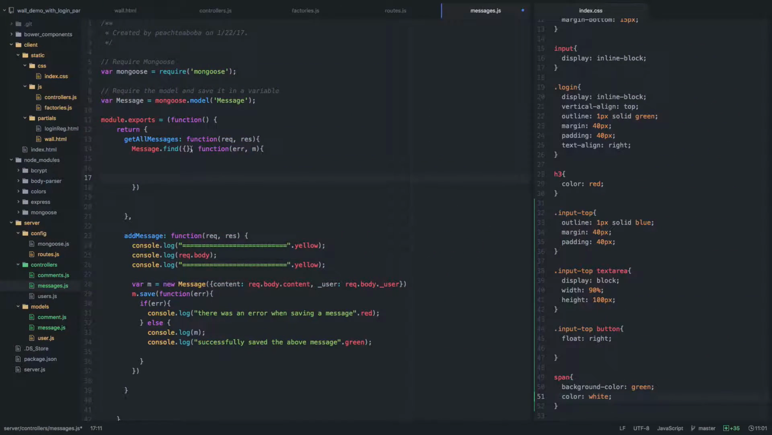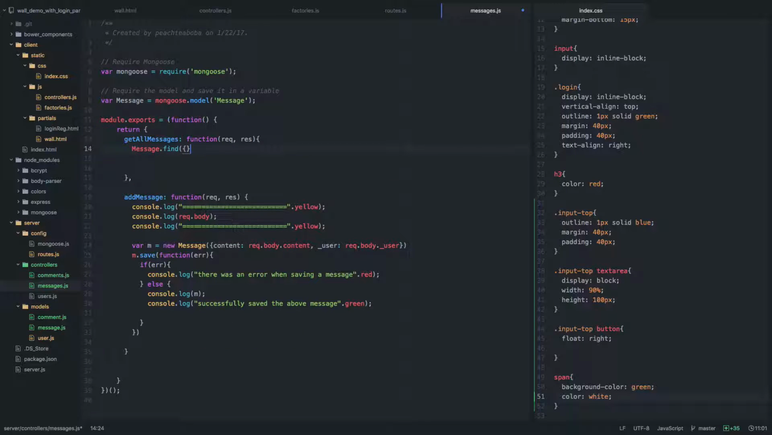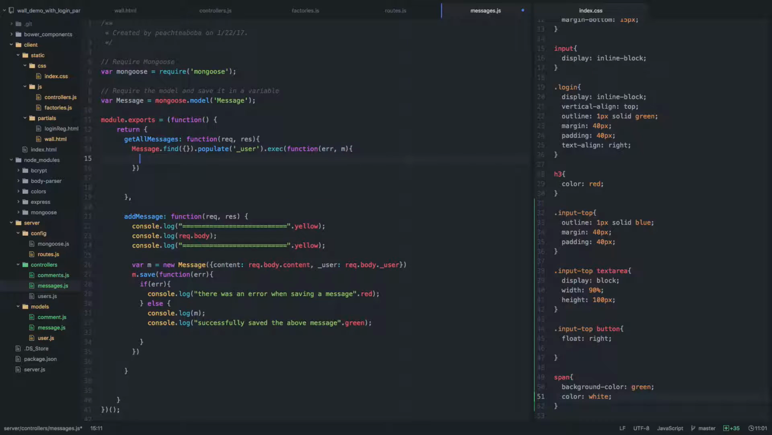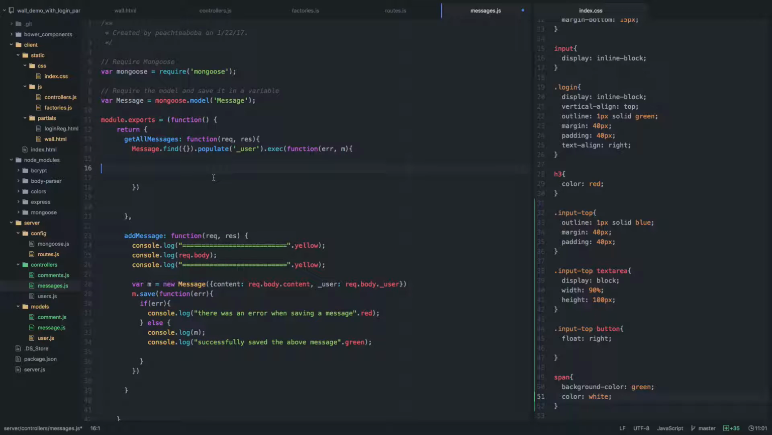So I believe the syntax is like this. You close that, dot populate, and then the field that you're populating, in this case, underscore user, dot execute. In the execute, you run the callback function with the error and the message. We'll just call it m. Okay, so I think that's the way it works.